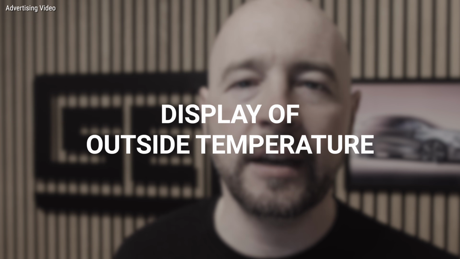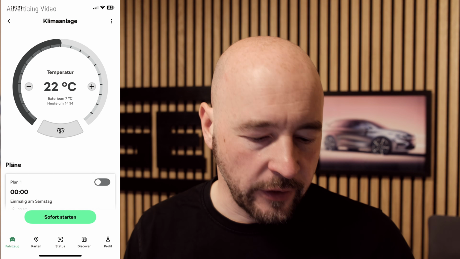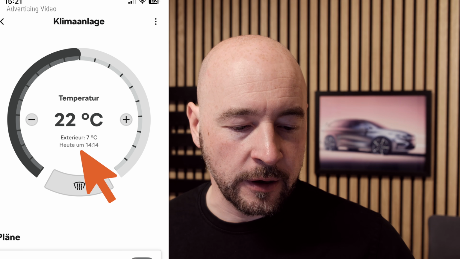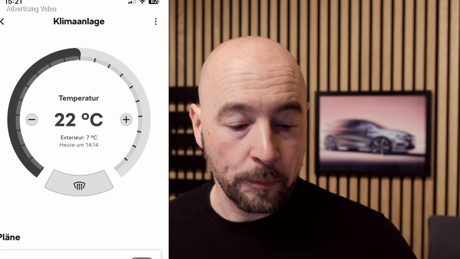The return of the exterior temperature to the app. Yes, we had that in a previous version of the app. Now it's back, and you can see it when you hit here and go to climate. There you go, it's in there. Here it states 6 degrees exterior temperature 50 minutes ago.